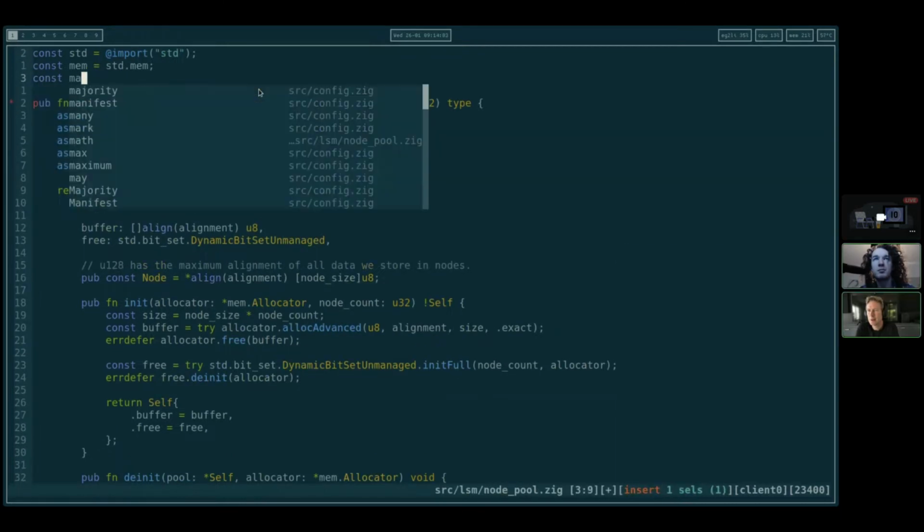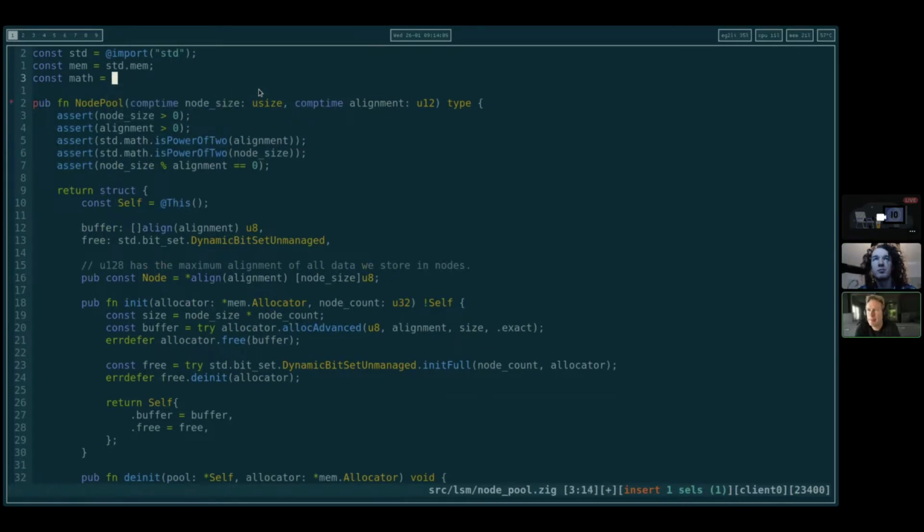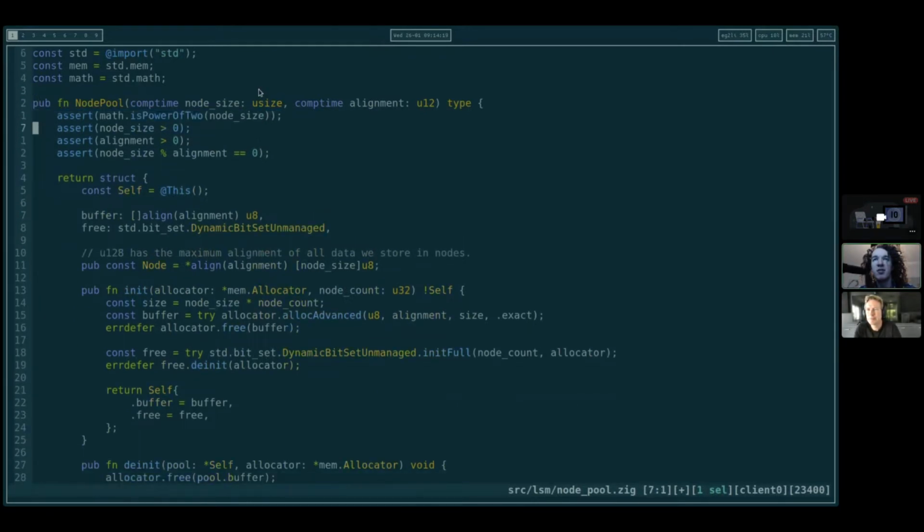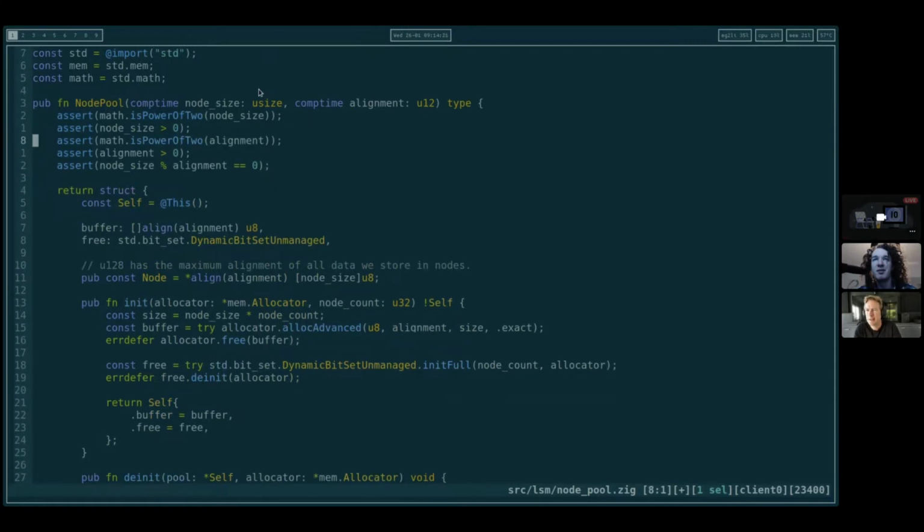Sure, yeah, awesome. Shall we bump the power of 2 check on node size just above alignment so we keep it in the argument order? Or did you want to do node size stuff first and then alignment stuff? Is that what you wanted? I think how you've got it is good.